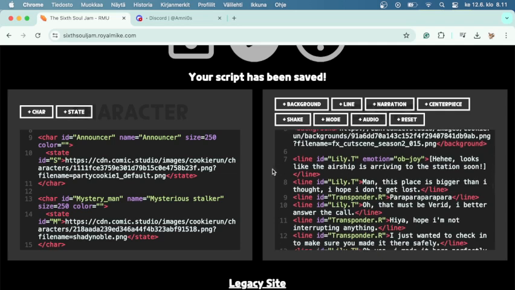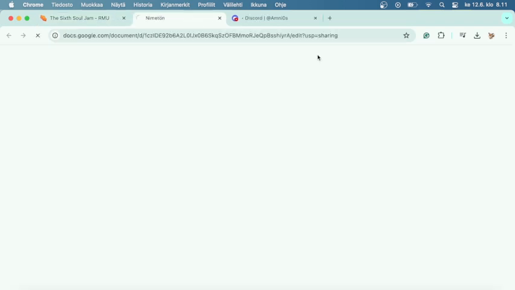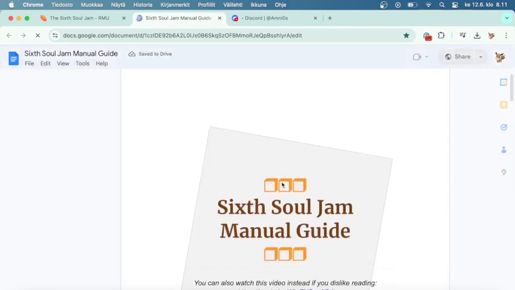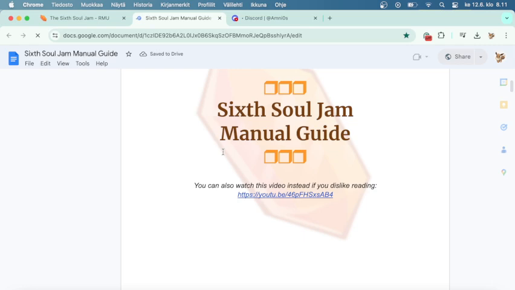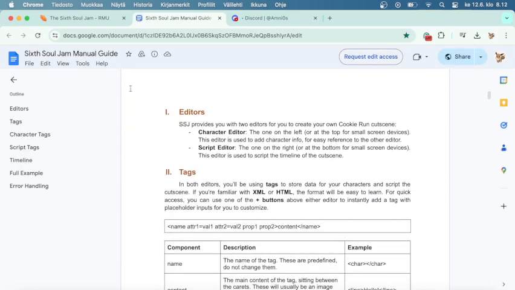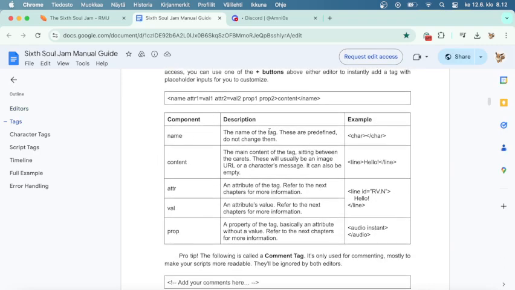Here is the dialogue. Okay, and how this works is... Hold up, let me pull up the guide for this. Here is the guide. So there are editors, the character editor and the script editor. There are components.